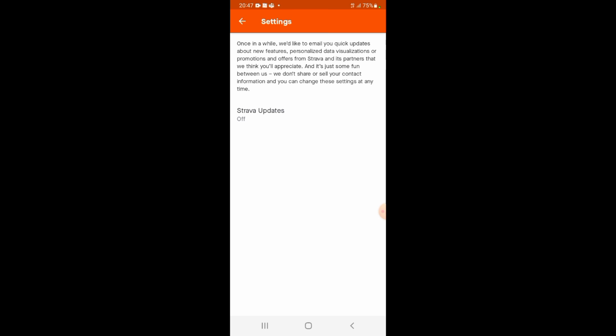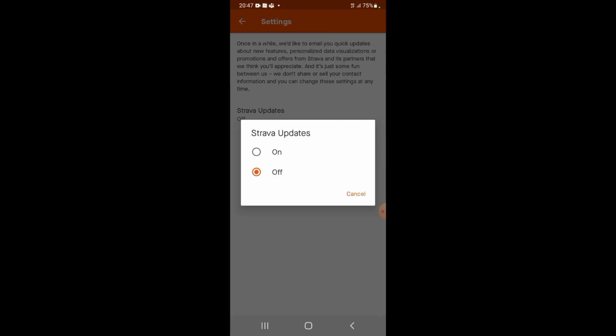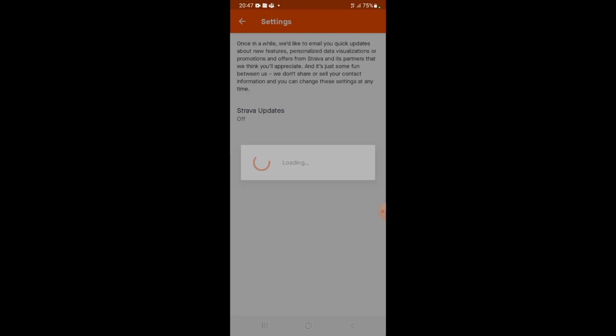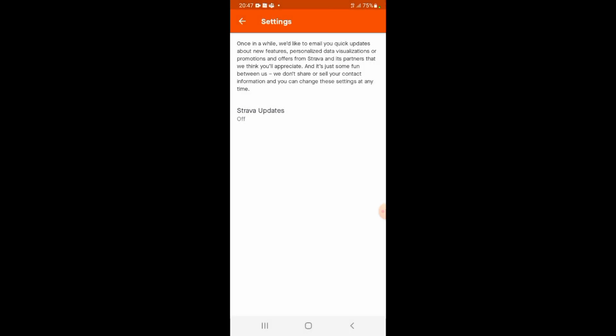So here there's an option you can read, Strava updates. If it's on, that means you'll get notifications. But if you want to turn it off, you just simply click off and that will turn off all email notifications to you.